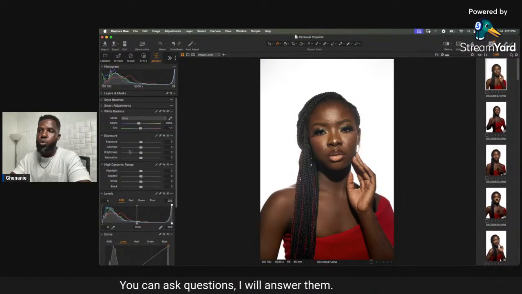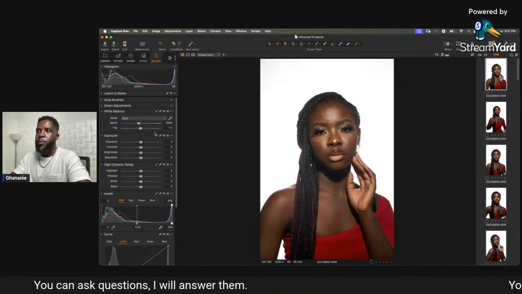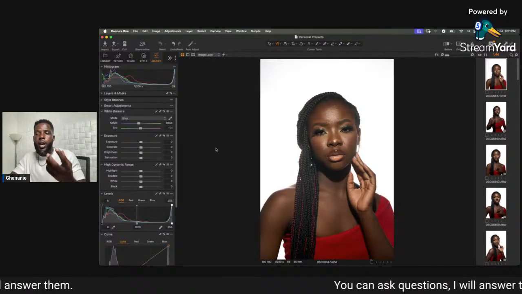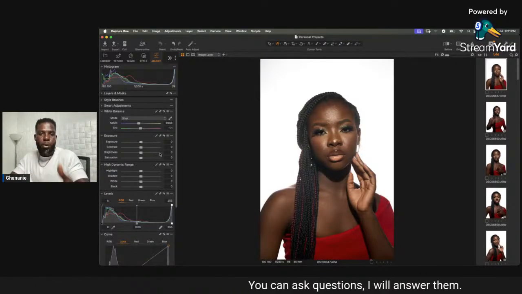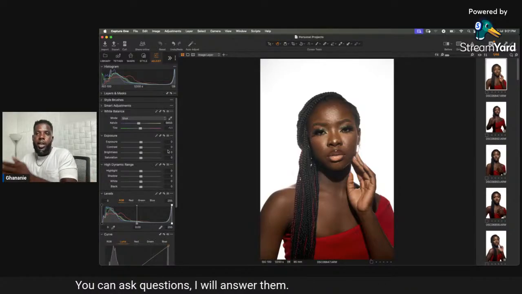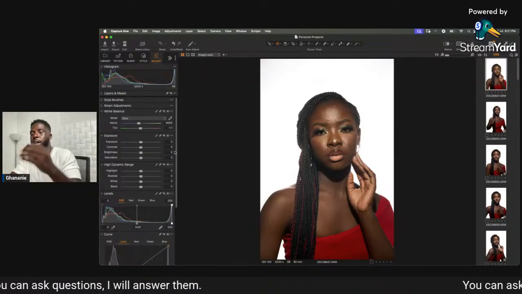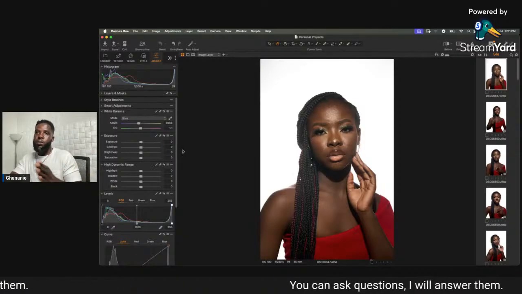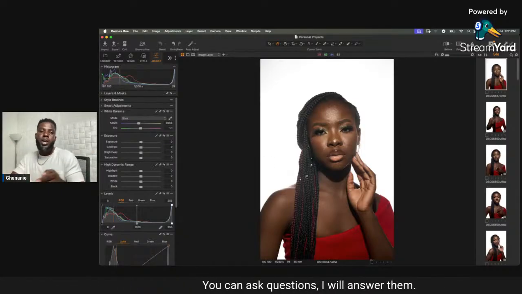So the first thing you want to do is the white balance. I shot this with a Sony. Each camera has its own colors. All the camera brands have their specific colors. Canon, I know, has magenta mostly. Nikon has more greens. Sony also has more greens.